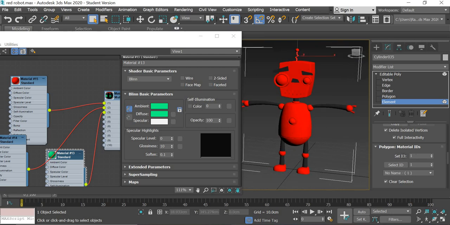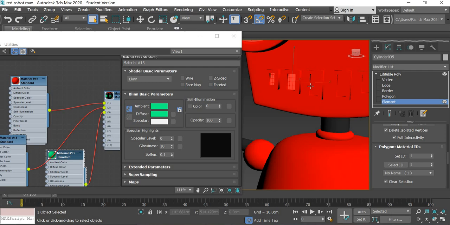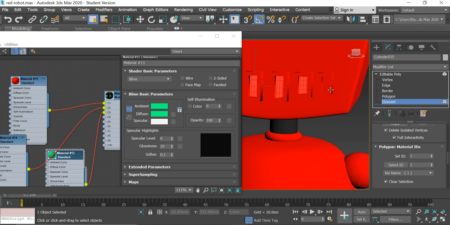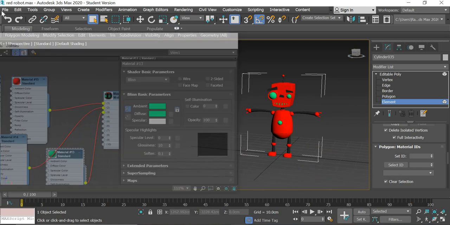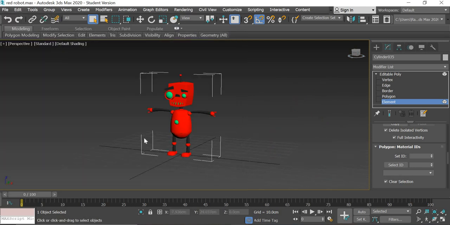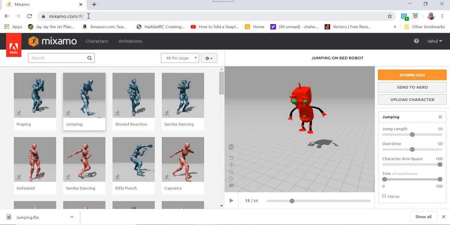So this is going to be 2. And then whatever becomes green will be 3. So this, and the ones inside, the teeth, these will be 3. Okay, so now we have our red robot ready. I'll save this file, and then we will go to mixamo.com.